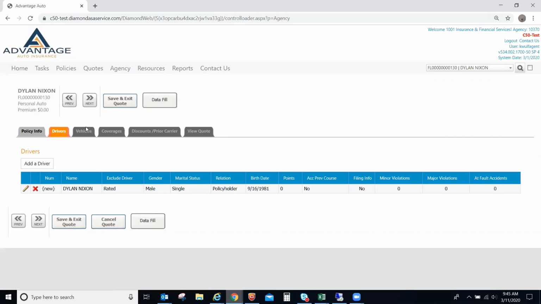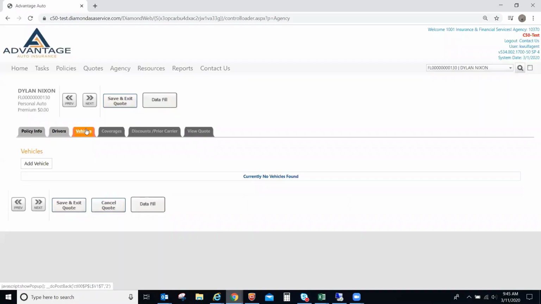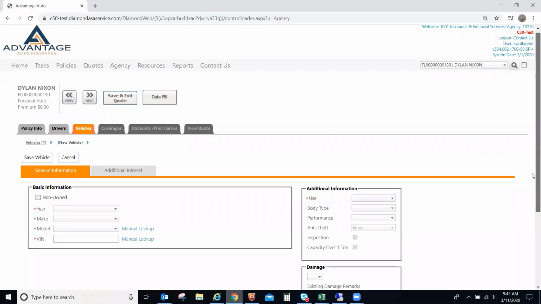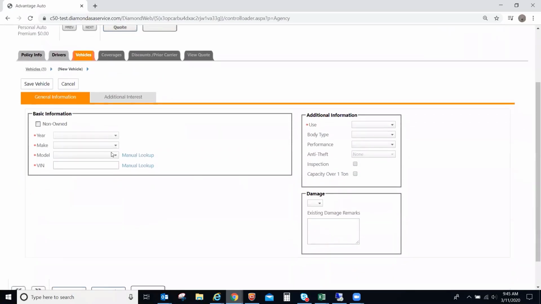Again, moving forward, you can hit next or the tab itself. So I'm going to hit the vehicle tab and you're going to click add vehicle. And you can do a year, make, and model search. So you can select from the drop downs here, and then your model will come up, and then you can hit manual lookup. When you do that, a box will appear, and you'll select the vehicle that best fits, and then everything else will populate. It'll be a partial VIN and everything like that.